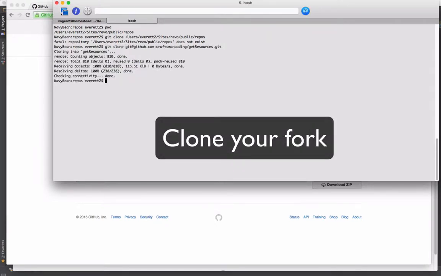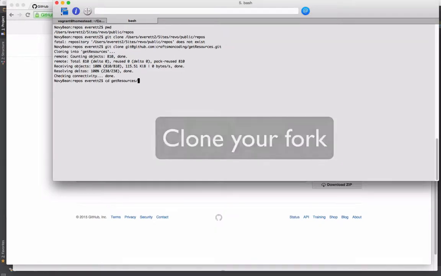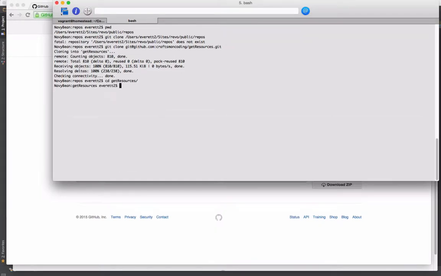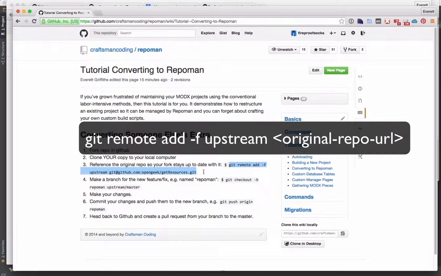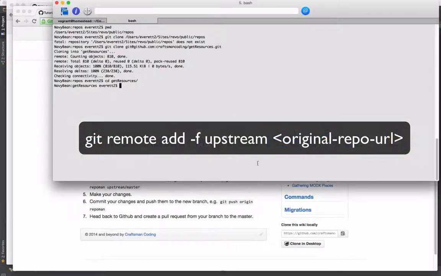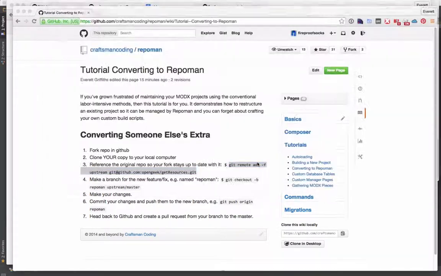And now we need to review some of the Git mechanics. So I'm going to go into the directory I just made and refer back to my notes here. I need to clone my copy from my repository, and then I need to reference the original repository so my fork stays up to date with it. In this case, that's fetching the upstream from Jason's version of this. So we're updating it. Now it's tied to Jason's original version of this.